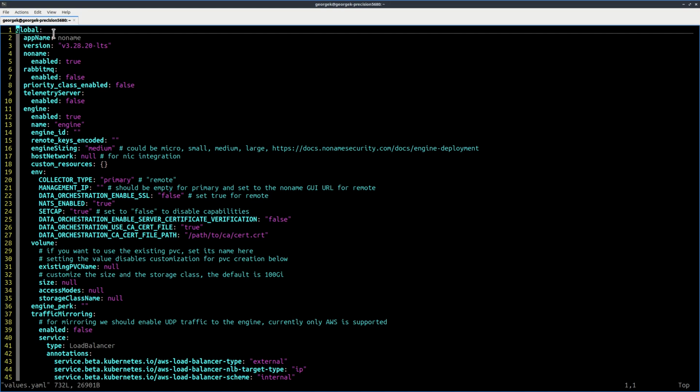It's a YAML file, so you understand it's whitespace dependent. And when I say whitespace, I mean spaces, tabs, new lines, and so on. Okay. There's global configuration, then there's ingress configuration, and so on. But most of the configuration is under global. For example, the application name is no name, the version is 32820 LTS. This means that we're going to be installing the latest long-term support version of the no name platform. At least at the time of this recording, it is 32820.